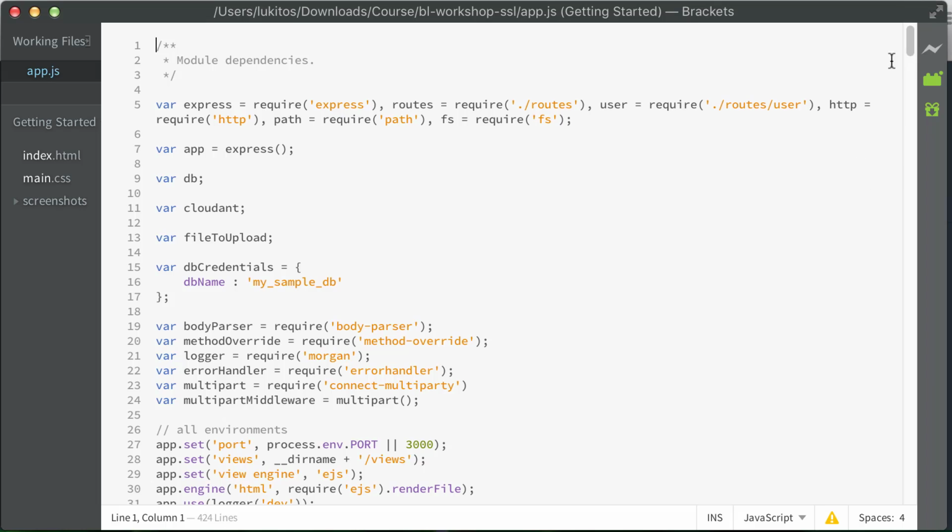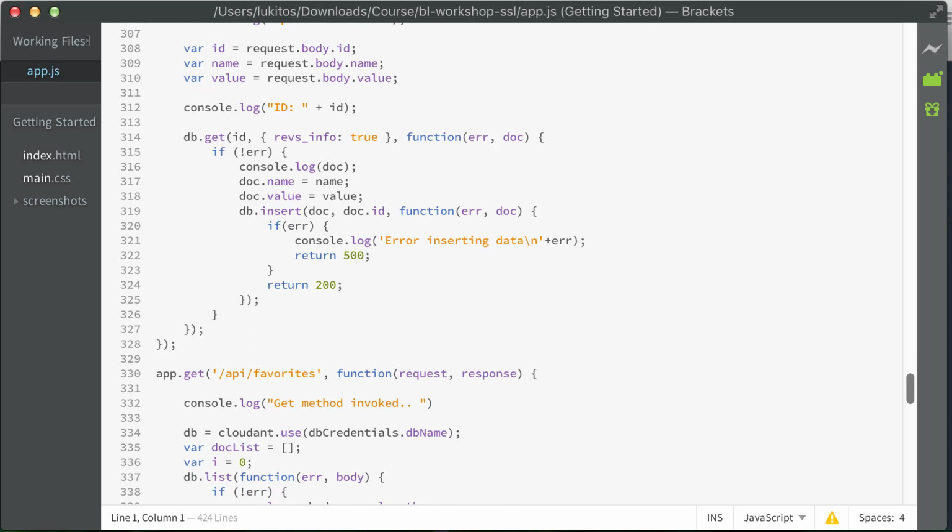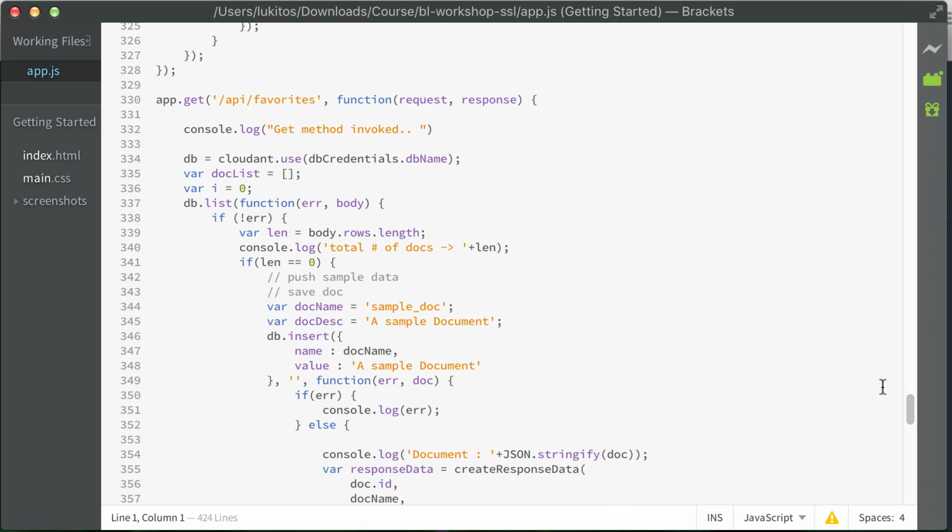So I would go to line 344, where the first one that I need to change is. So instead of sample document, I will make that a test document. And for the description, instead of a sample document, it's a test document. The last value to change here is the value during the database insert. Change that also to a test document. So I want to go ahead and save the file.